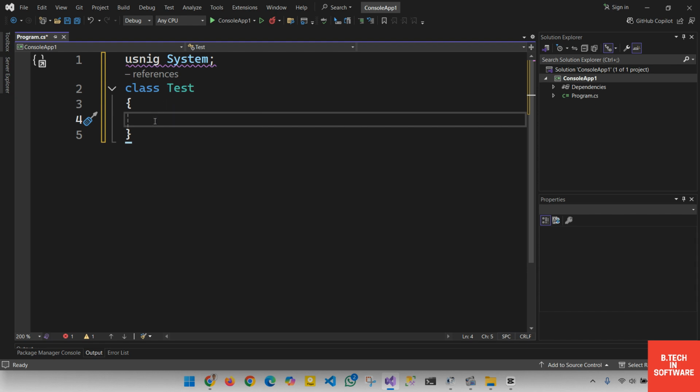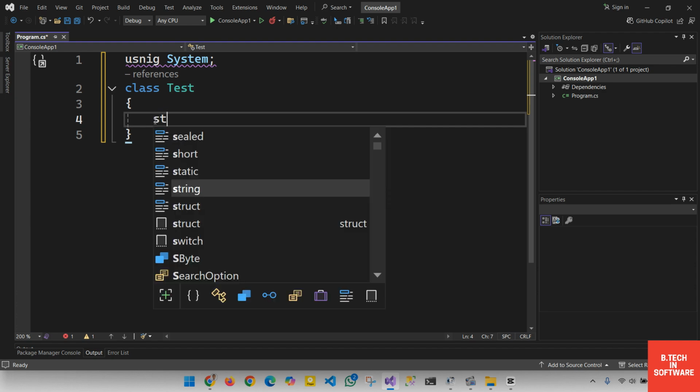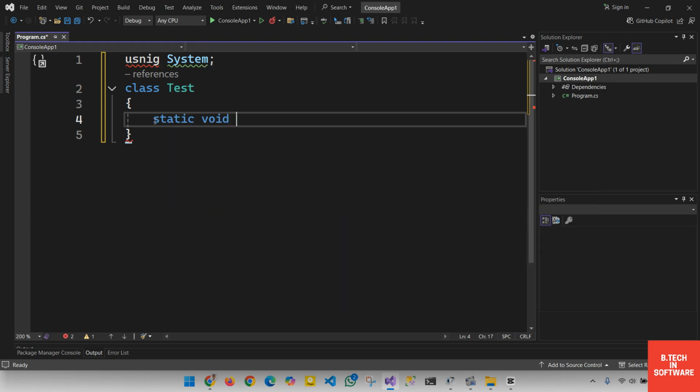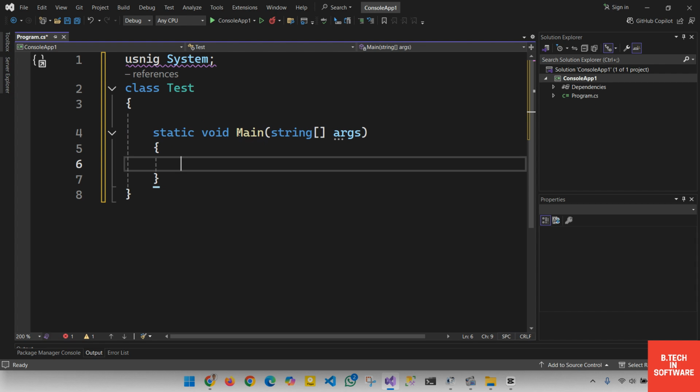And then I'm going to create a method, static void main. This is a method. Forget about all those things: class, static, void, using. These are keywords. I will teach you all those things later. Since this is about identifiers, just try to understand what I'm saying.